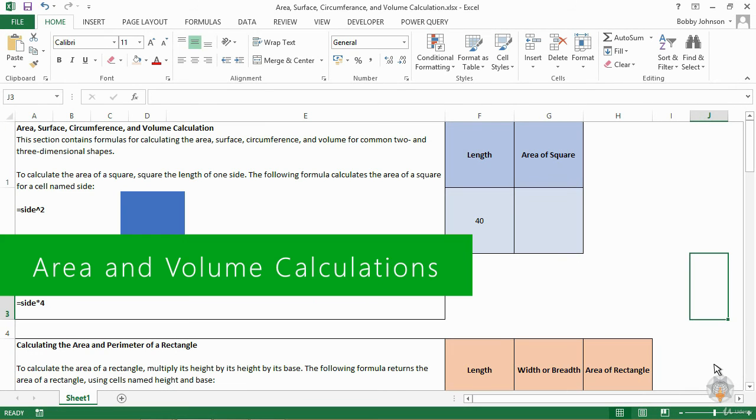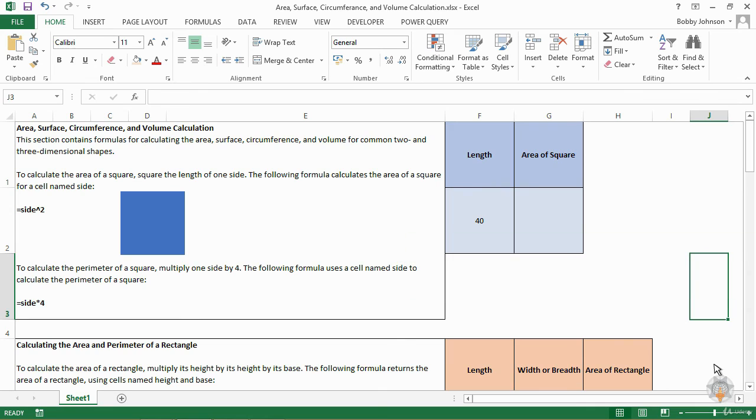Now let us see how we can use Excel to calculate area, surface area, circumference and volume. And for that, we need to know the formulas for each of these for the object that we want to calculate. Let us take an example. Suppose we want to find area of a square. We know that the formula for it is the side square. Let us consider that we got the side value as 40.